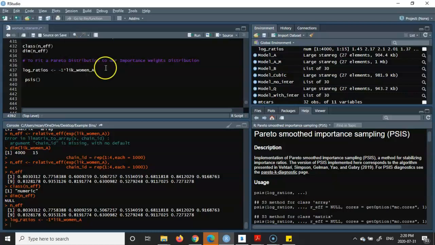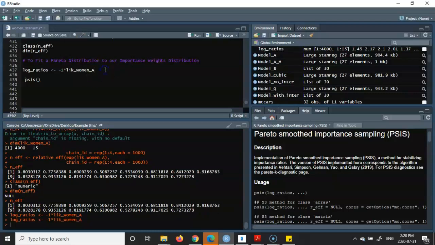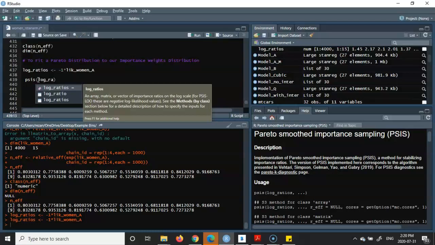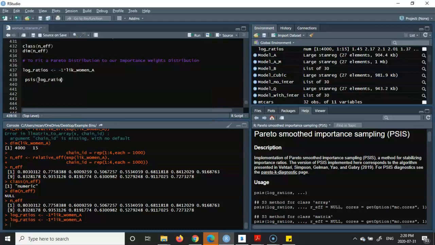Now, as long as we have the log ratio, which you know how it is created, I'm going to go ahead to the PSIS function and simply put in the log ratio which I created a second ago. This is the first argument which I need for this model. Okay.